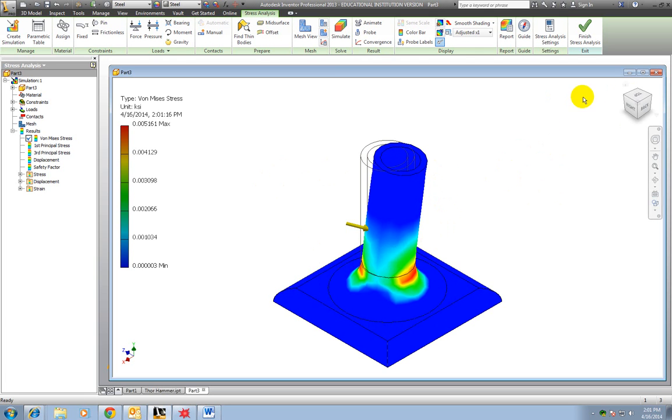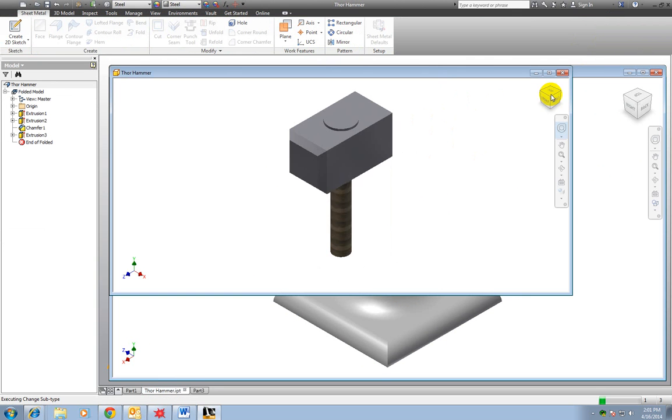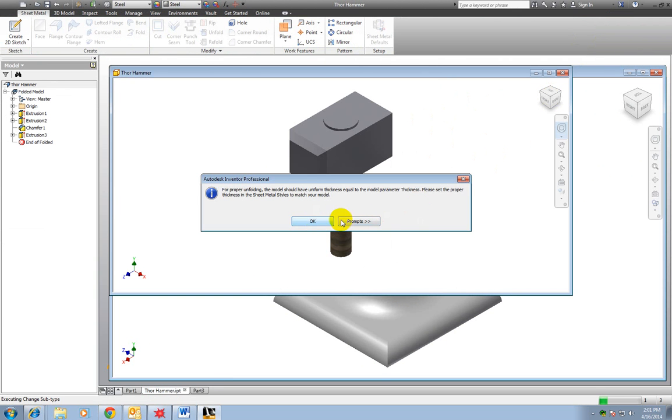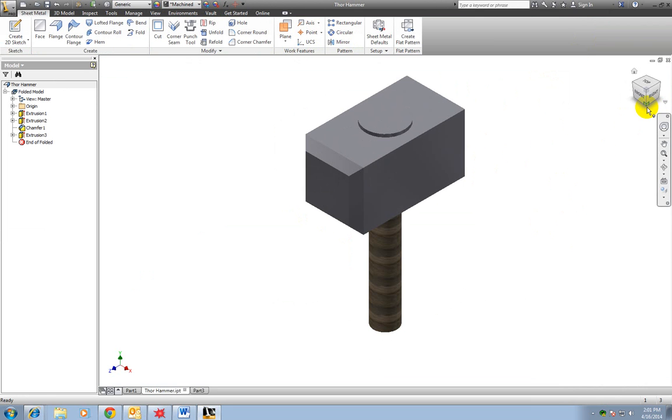All right, so now what I want you to do as your assignment is make Thor's hammer. Okay, so it's not wanting to go. I have Thor's hammer on here. Hold on. Okay, so here is the one that I made.